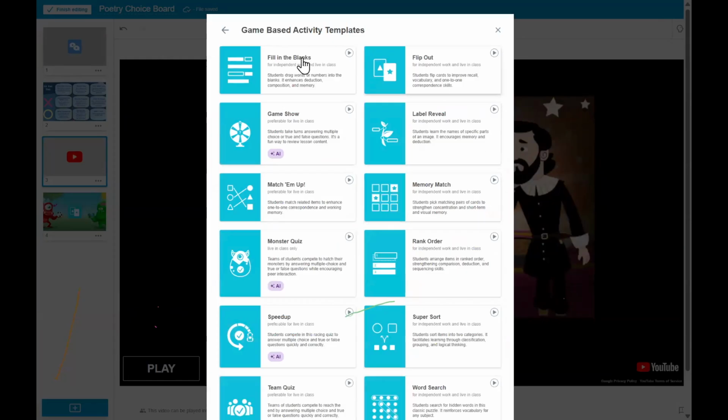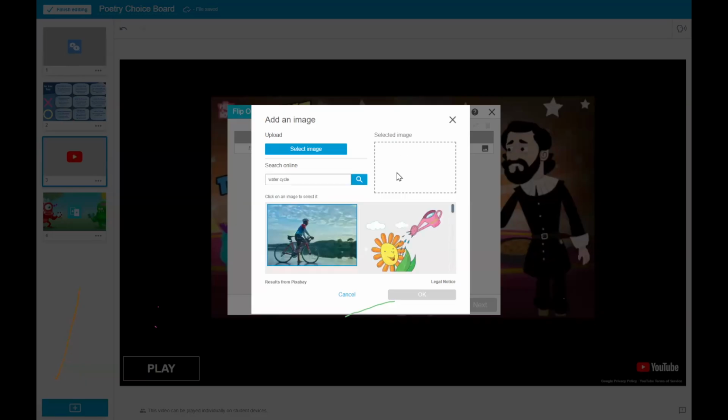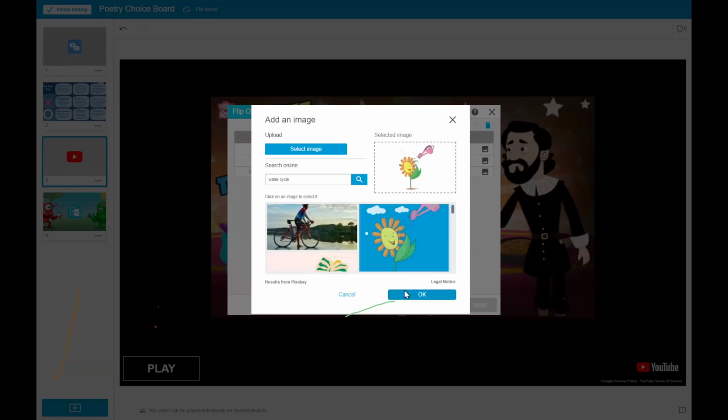Game-based activities. This right here, so the game-based activities, there are 12. Flip out is the one activity. If I click on that, that was the activity where all of the different cards were flipping over. And so if there's a certain image that I want on the front of it, if I want to save it, I could then bring it in or I can search online here. So maybe we're doing a choice board for the water cycle. We'll stick with water cycle. And so maybe I want my image to be this one here. I could add it to multiple. All right, so we'll do those three.